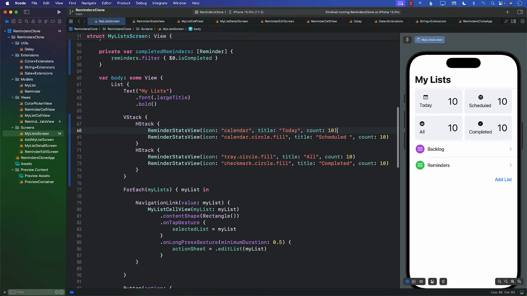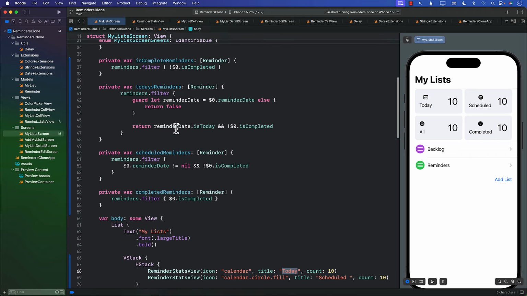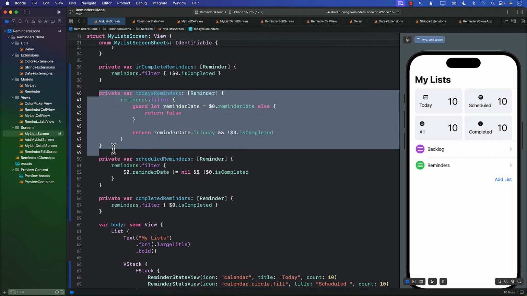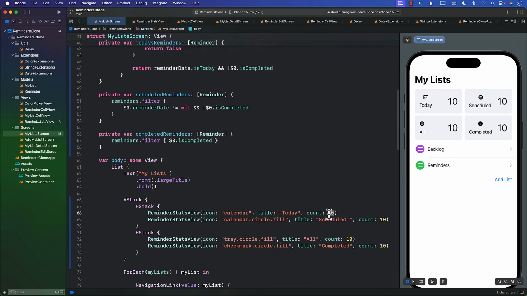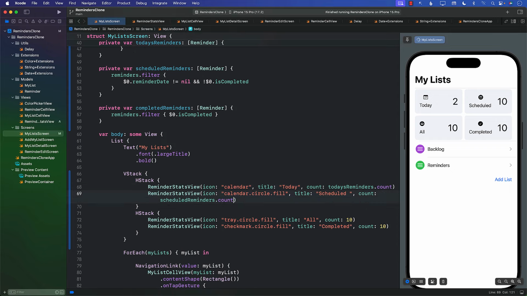Okay, so now the question is, how do we populate these things? I mean, the count over here. Well, this is for today, right? We already have this for today, which is today's reminders, this one. So maybe we can simply say today's reminders dot count. And you can see today's reminder becomes 2. Okay, that's good. For schedule reminder, maybe we can say schedule reminders dot count.